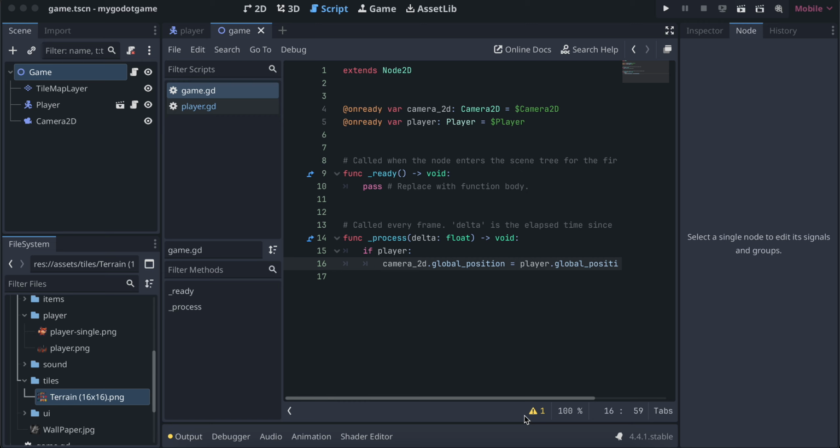In this video I will show you how to use the Path2D and PathFollow2D in Godot game engine. So let's get started. First, I have already written a setup project. I'll quickly explain it to you.